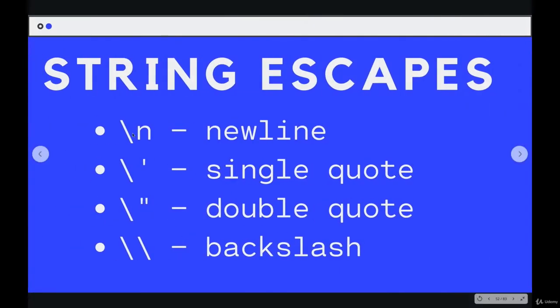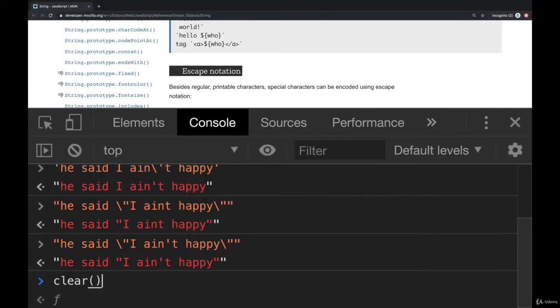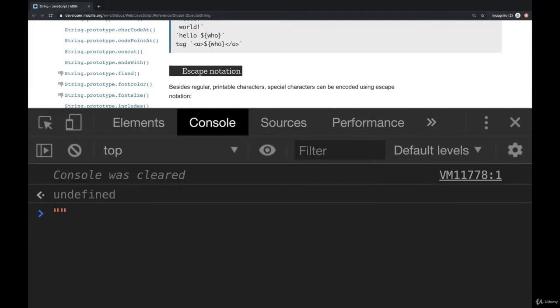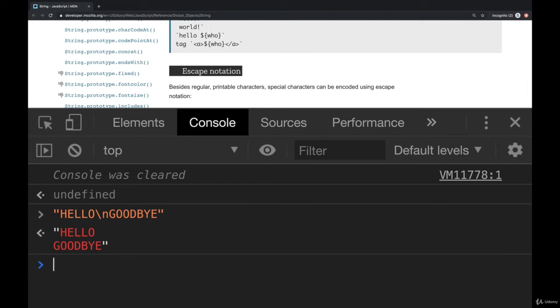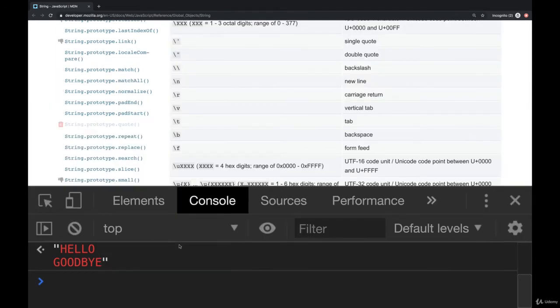We also have \n. This one will give you a new line. So if I clear here and I do hello, and then \n goodbye, and I hit enter, you'll see that my string is now on 2 lines. So that's how you can add a new line.